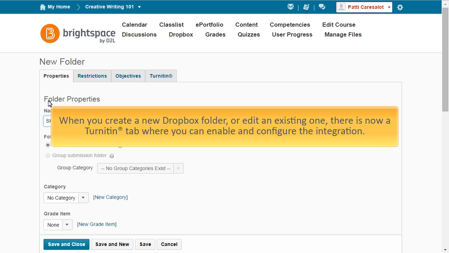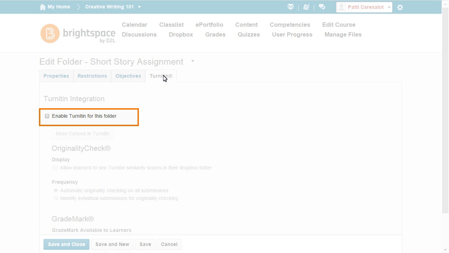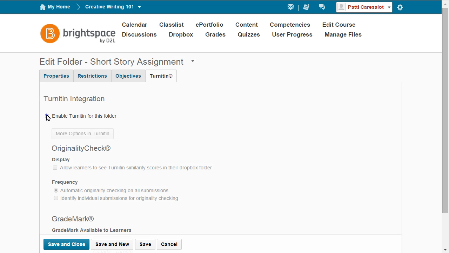When you create a new Dropbox folder or edit an existing one, there is now a Turnitin tab where you can enable and configure the integration. Click the Turnitin tab, then click Enable Turnitin for this folder.